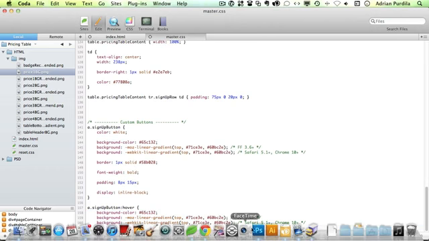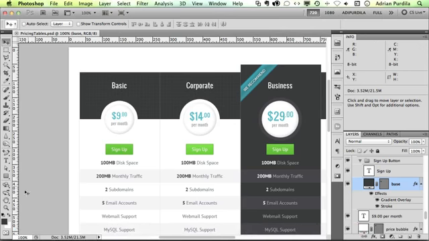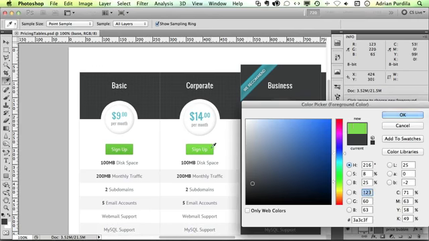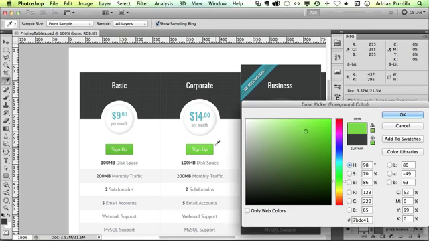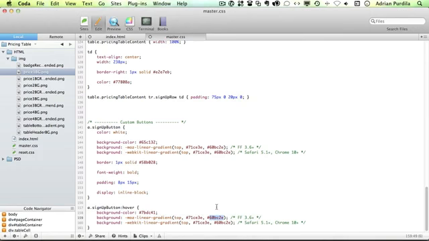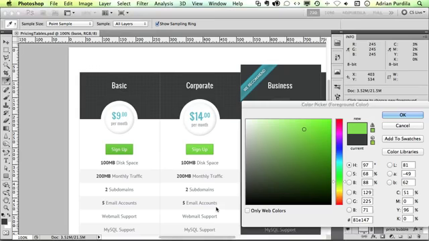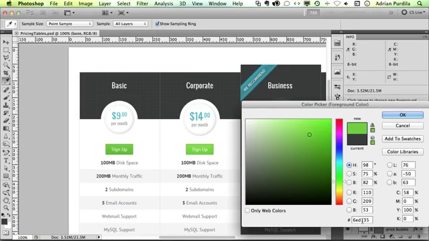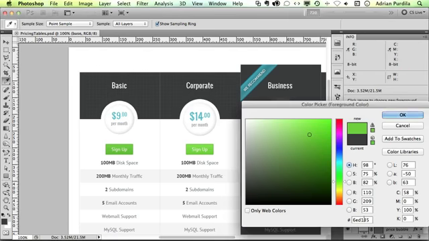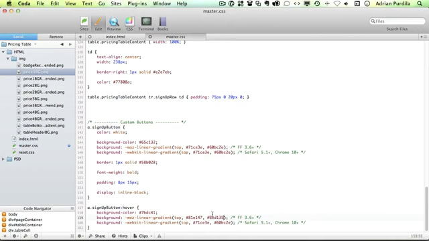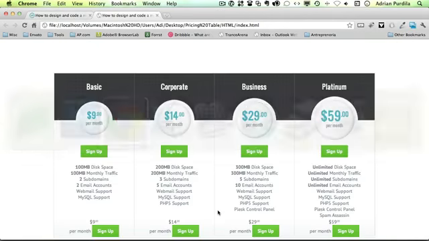So if we go back to Photoshop now, let's grab this lighter color as the fallback color, and then we can grab the lighter colors. Alright, let's check it out.